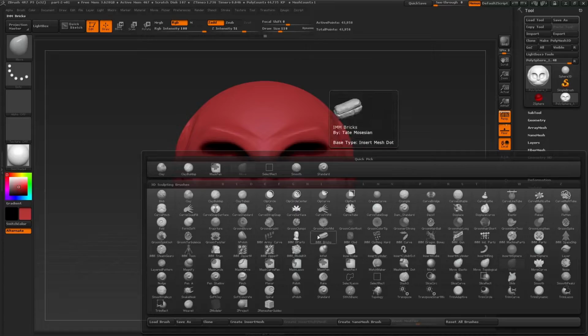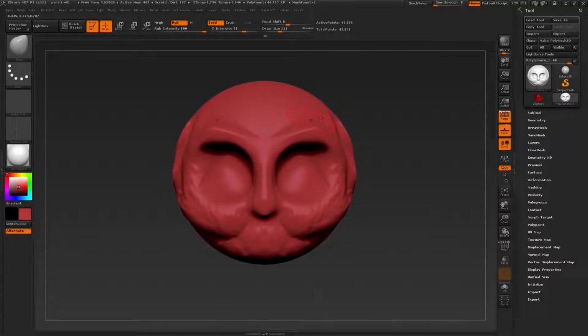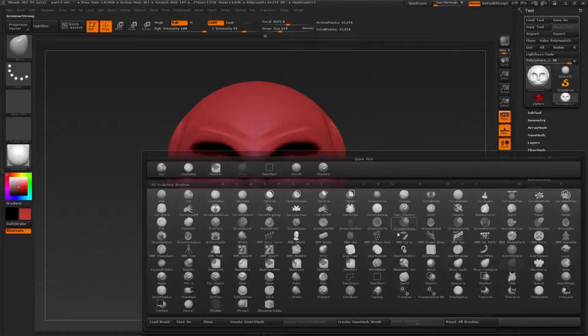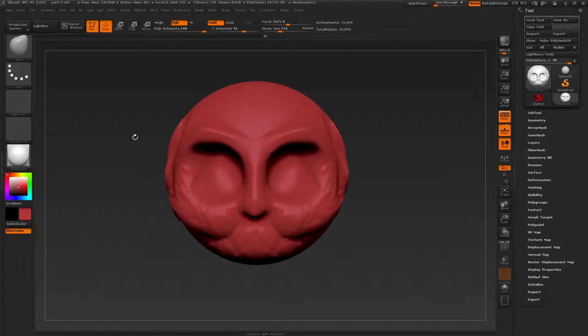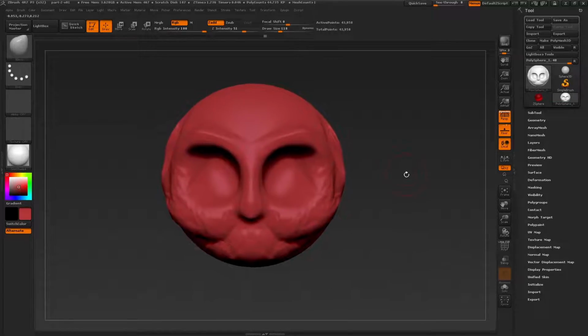Once we've selected it, let's quickly open up the brush palette, and you can see that it's been also placed in our Quick Pick menu. Each time we select a new brush from the menu, it will also be added to our Quick Pick menu for continued ease of access.